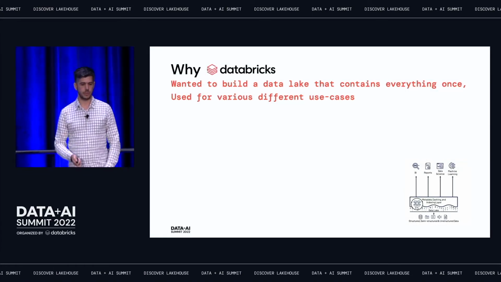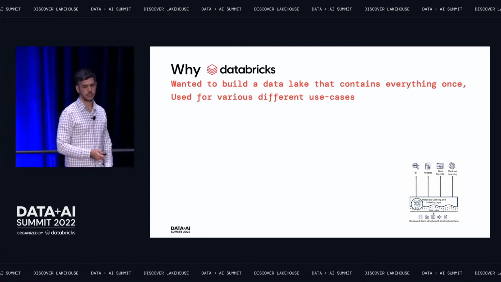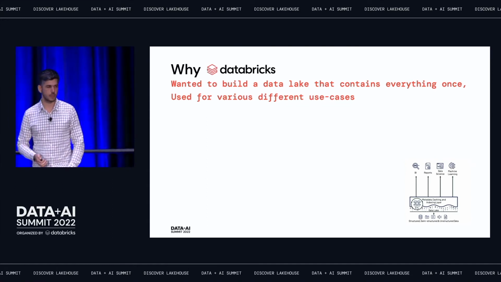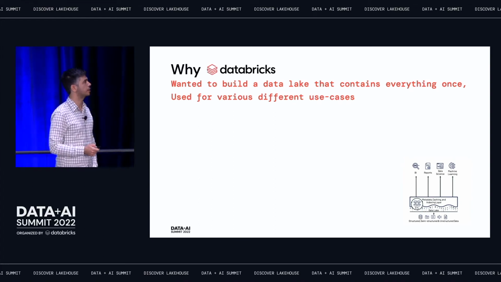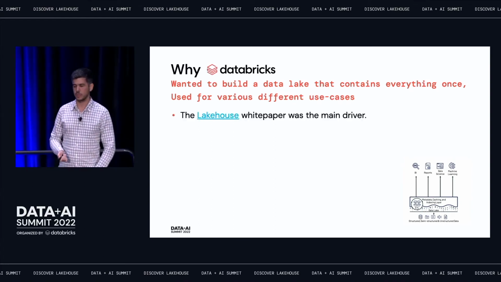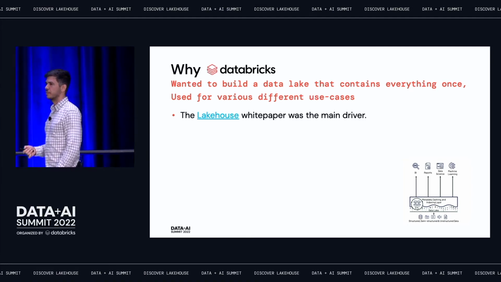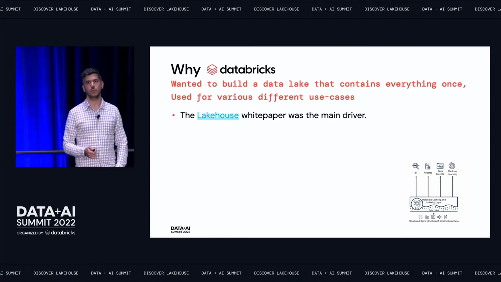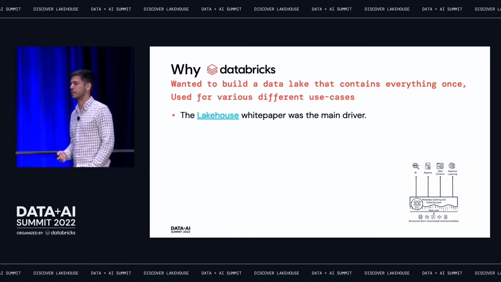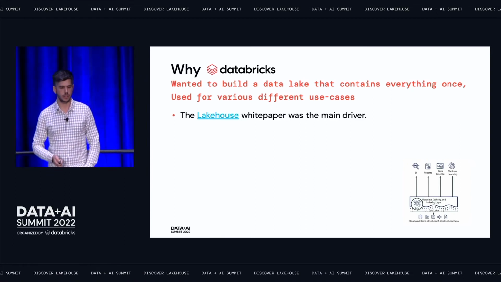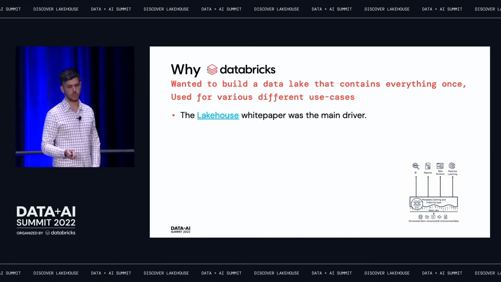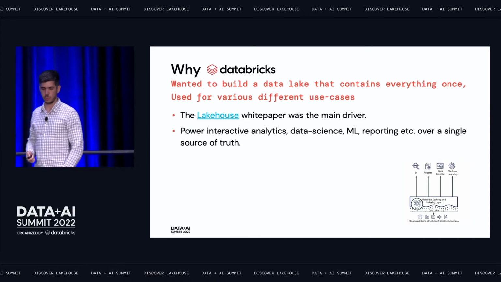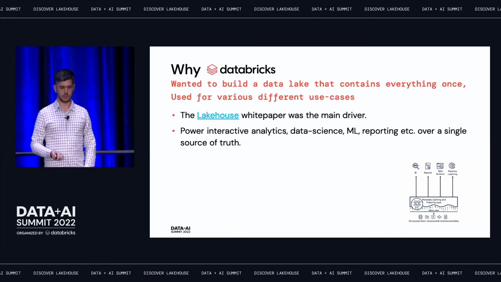Okay, so we chose Databricks because we really wanted to build one Delta Lake that contains everything just once, and we can use it for various different use cases. For example, we use the same data set to provide interactive analytics, but also we power some reporting and BI and machine learning on top of the exact same data set. So it was the Lakehouse white paper that was the main driver to go and use Databricks to do this.